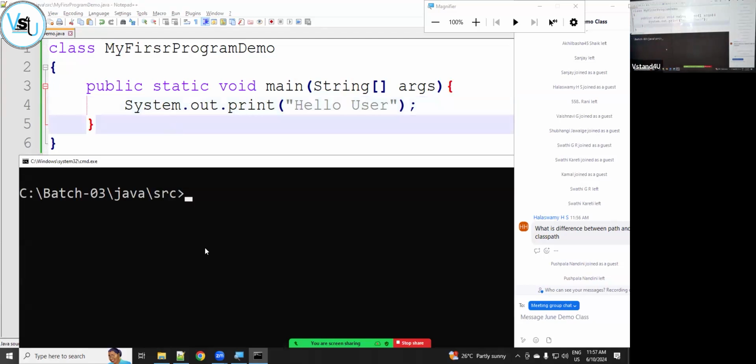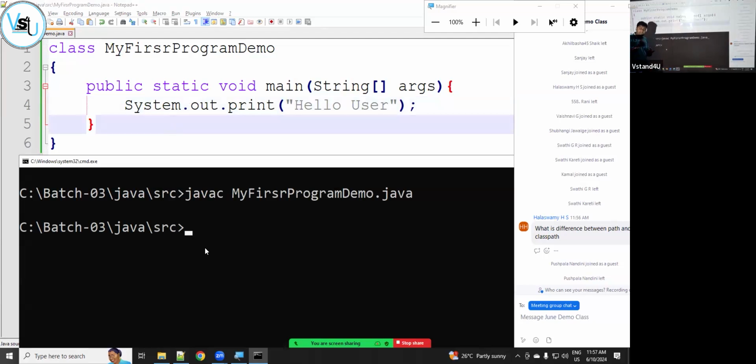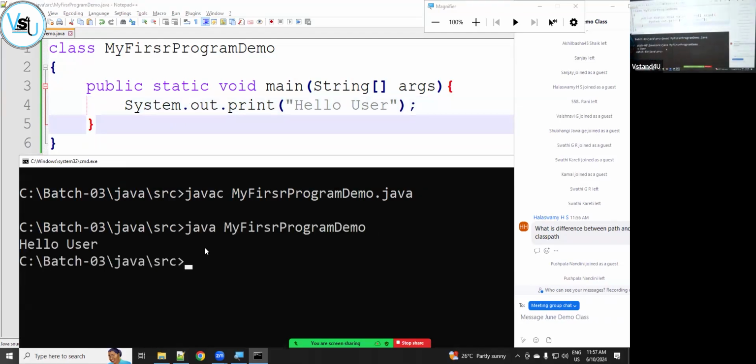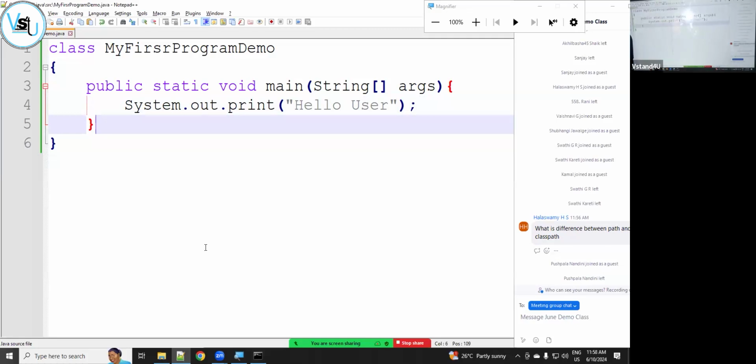After saving, compilation is also mandatory once again. So every time you make changes, every time you have to save, every time you have to compile, then only you can execute. Now, if you see, hello user is coming. If you skip saving the file or compiling the file, whatever changes are there will not reflect in the output. Am I clear? Done? Okay, madam.